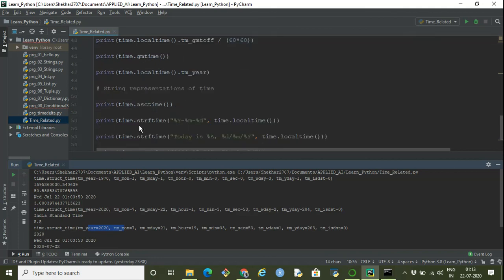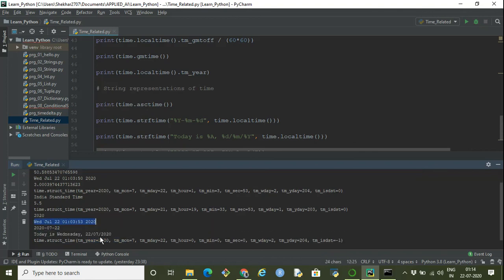Another thing we need to understand is how to represent the time in string format, because often there's a requirement to represent the time in different string formats. The default is time dot asctime. If you see, the output is like this: Wednesday, July 22, 1 hour 3 minutes 53 seconds, and year is 2020. This is how it is represented by default.